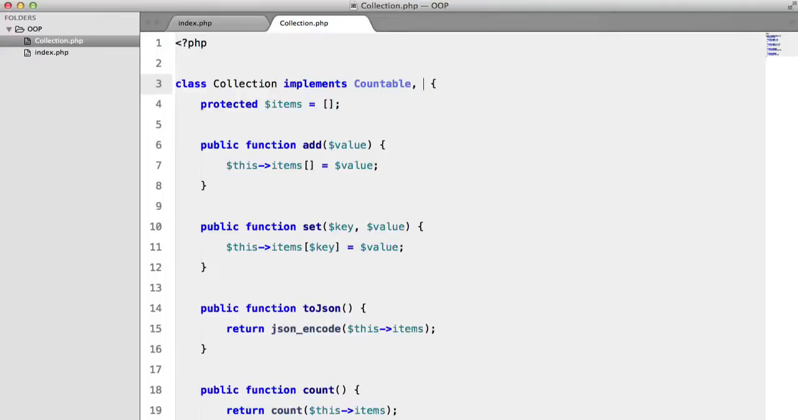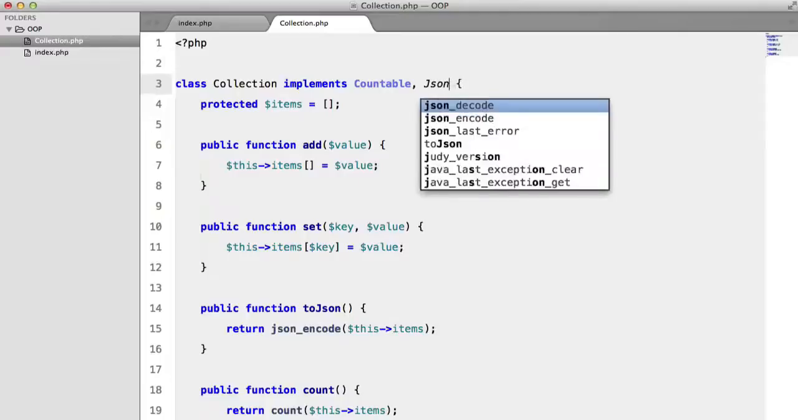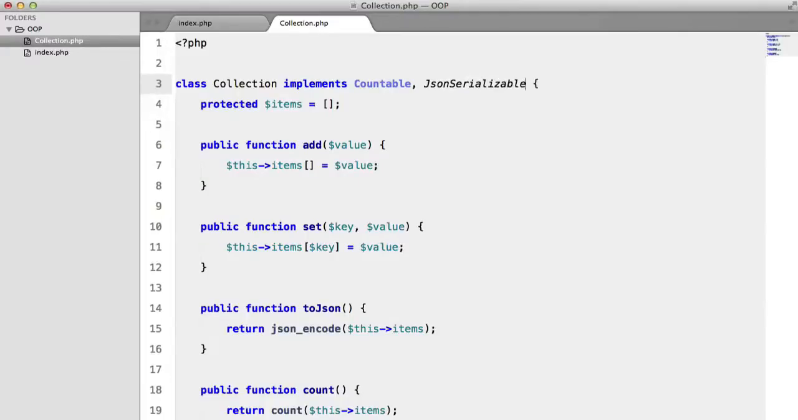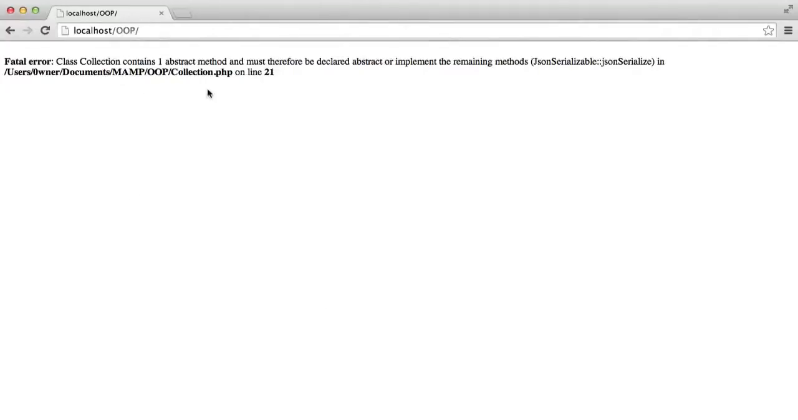So we need to implement another interface, and we do this by adding a comma and then specifying the next interface. Another example of a PHP interface is JsonSerializable, and I spelled that wrong. JsonSerializable, is that right? I'm not sure. Let's see. Yeah, here we go. So class collection, we're getting the same error as before. Class collection contains one abstract method and must therefore be declared abstract.